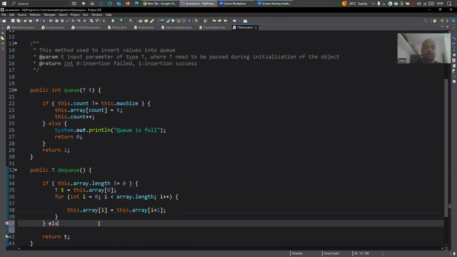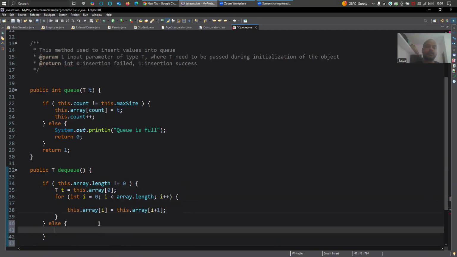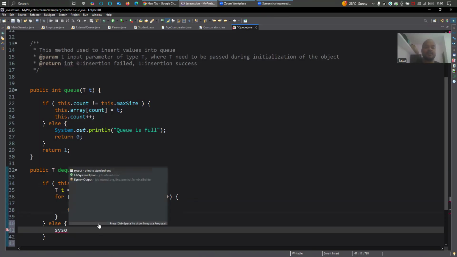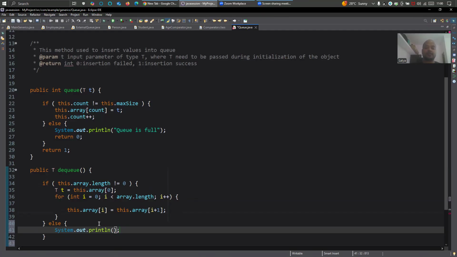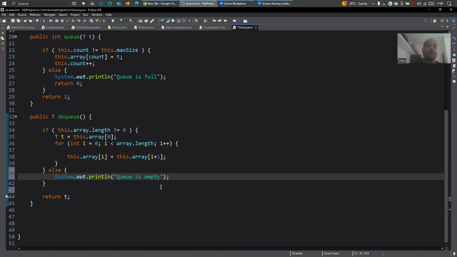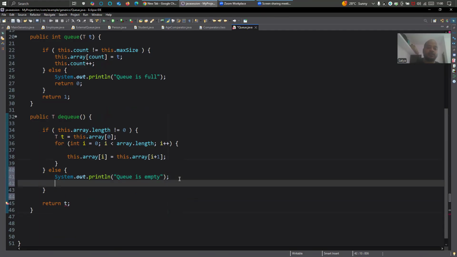Else, what should you do here? Tell me. Else, just print queue is empty. The queue is empty, so we cannot remove or cannot do DQ. Queue is empty, and then you return null.